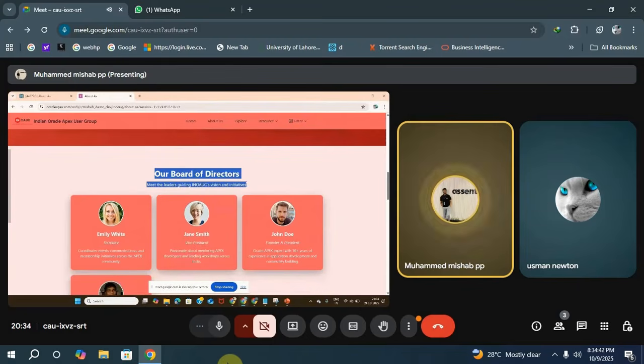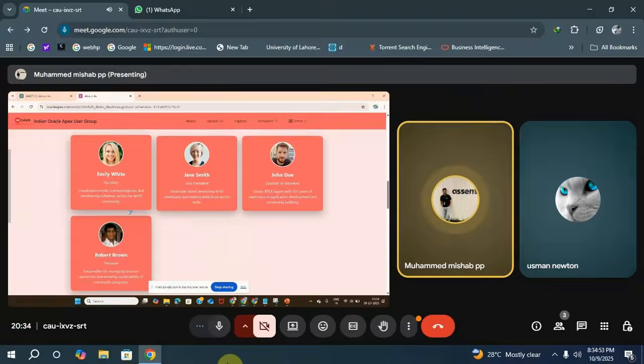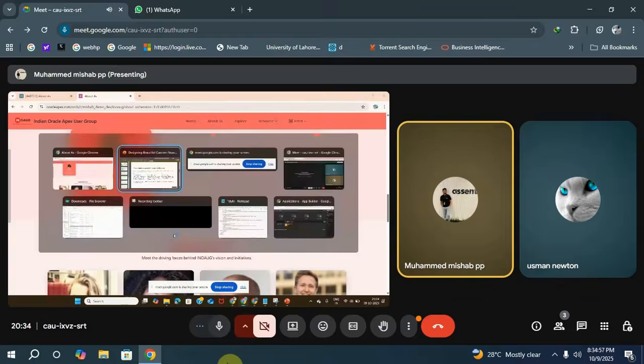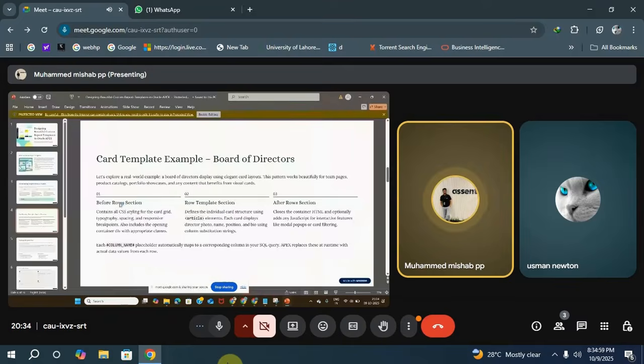That means its code is before row, because this is before row, this is row, and this is after row. We have three sections: before row section, row template section, and after row section.